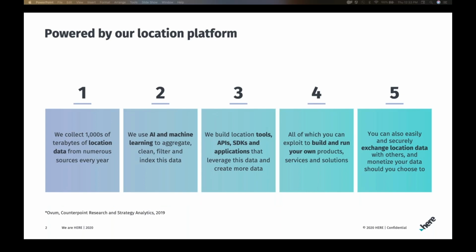Once we have this location data, what do we do with it, right? We collect thousands of terabytes of data, and what do you actually do with it? What we essentially do is we make sense of this data. We aggregate this data into meaningful layers, meaningful data labels, and then we've built tools, APIs, SDKs on top of it for developers to use in your application, in your own products.